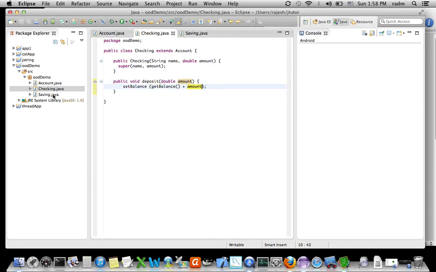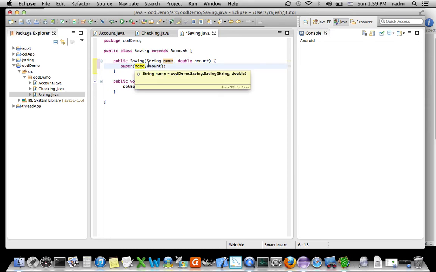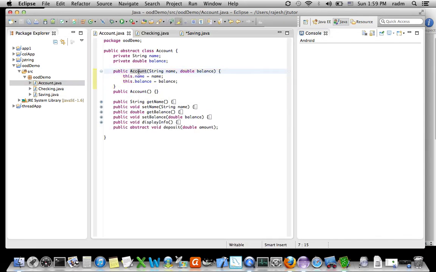Now the savings class extends the account class again, and it has a name and an amount. Again, it calls the super class constructor. The word super basically calls a similar constructor on the base class with the same name and argument. So when I call savings with a name and amount, we'll illustrate it with an example, it calls the super class's similar constructor, which is this one right here.